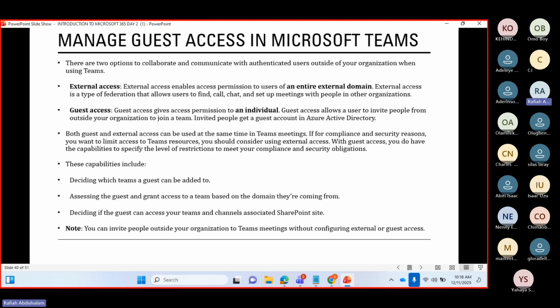Now, you can also decide if the guests can access your teams and channels, and your teams and channels' associated SharePoint site. So that's left for you to decide. Do you want these users to have access to just the teams, or would you also want them to have access to the SharePoint site? So these are things you can do with guest access compared to the external access.